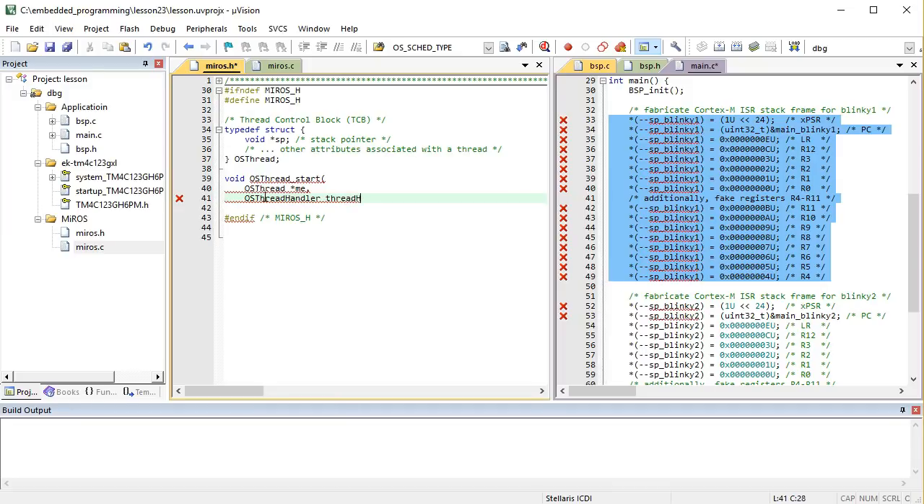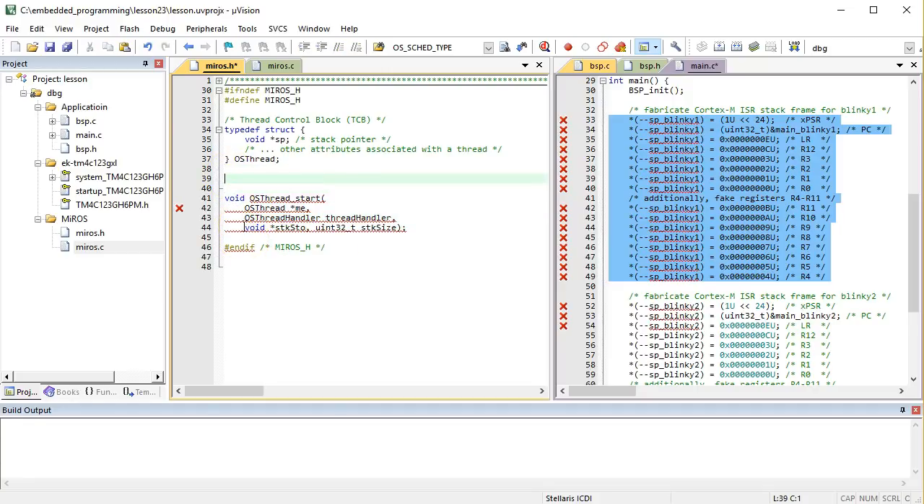For now, let's call this type osThreadHandler. And finally, the thread start function needs the memory for the private stack and the size of that stack. This signature will be augmented with additional parameters as your MiROS RTOS grows, but this is all for now. Regarding the pointer to the thread function, you need to typedef it obviously before the thread start signature, as follows. It is a pointer to a function taking no arguments for now and returning void.